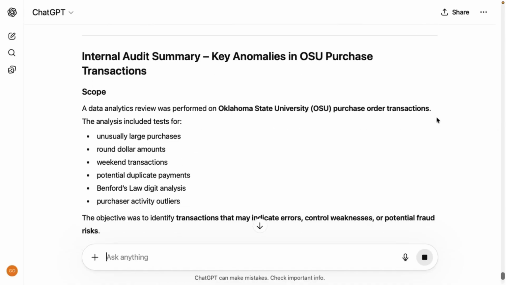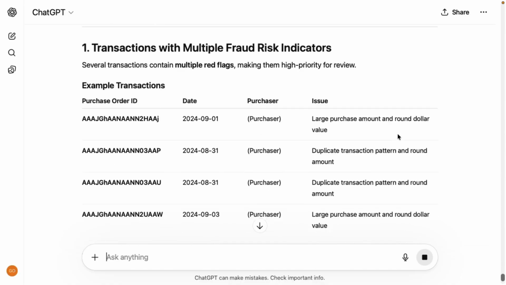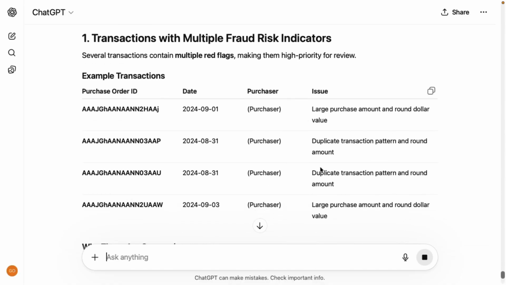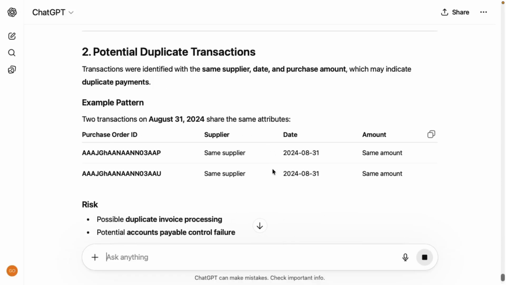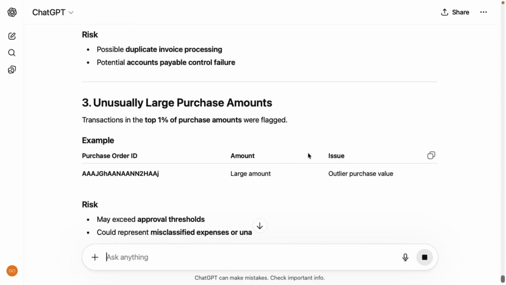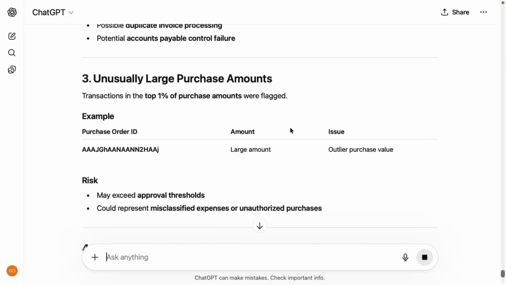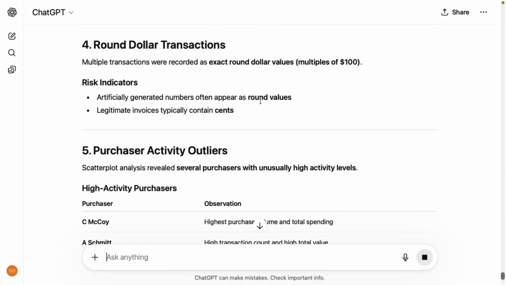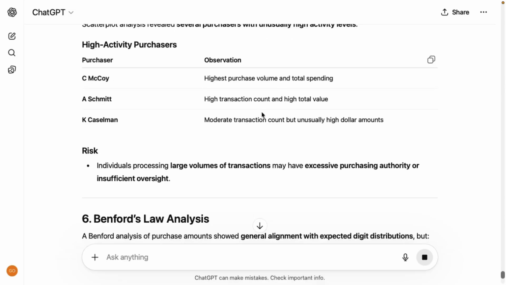So now we're looking at the scope. Again, your results are going to be different from this, but they should be generally in the same ballpark. Here are the specific transactions. Why are they concerning? Here we have potential duplicate transactions. Here we have unusually large amounts in the top 1% of all purchases. We have round dollar transactions. Here are the people who are spending the most money.